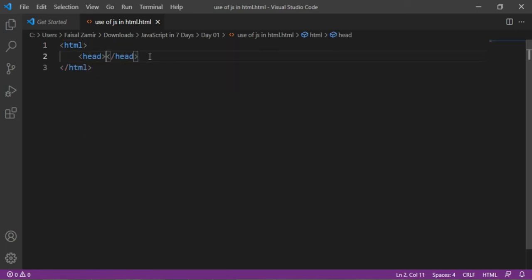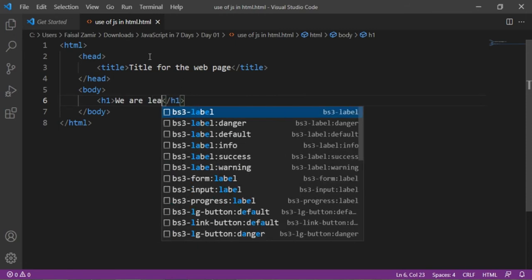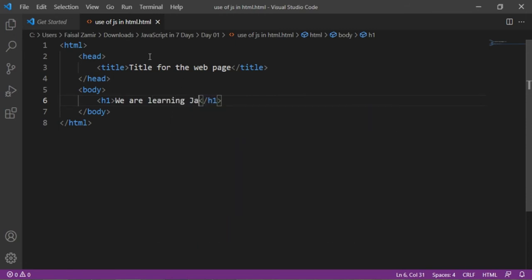This is the head section. In the head section, you should know about the HTML title for the web page, and then this is the body section. In the body section I want to use an h1: We are learning JavaScript. Just save this file and open this file in the browser. You can see that the file is open in the browser. We are learning JavaScript, and you can see that this is our file, use of JavaScript in the HTML.